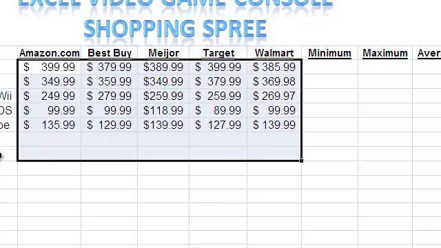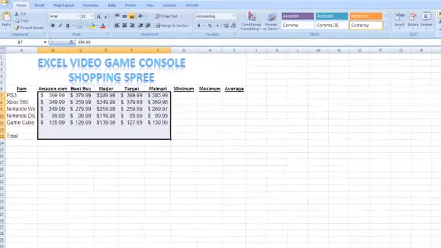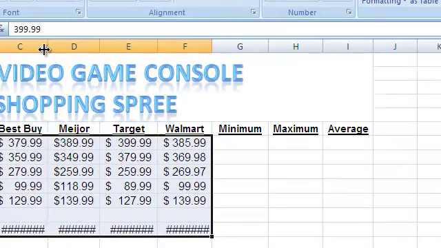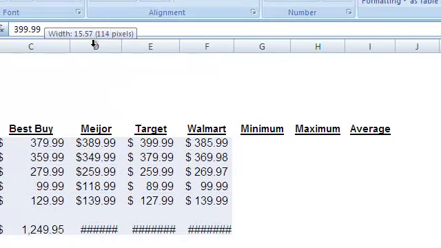Okay, and I've already created a row for total. I'm just going to go up here to my editing toolbar where it says auto sum, and click auto sum, and it should calculate the sum from each store if I were to buy all 5 items. What you're seeing here, these pound signs, represent data that's too large to fit into the columns. So what you'll need to do is enlarge those columns so that our data fits in there.